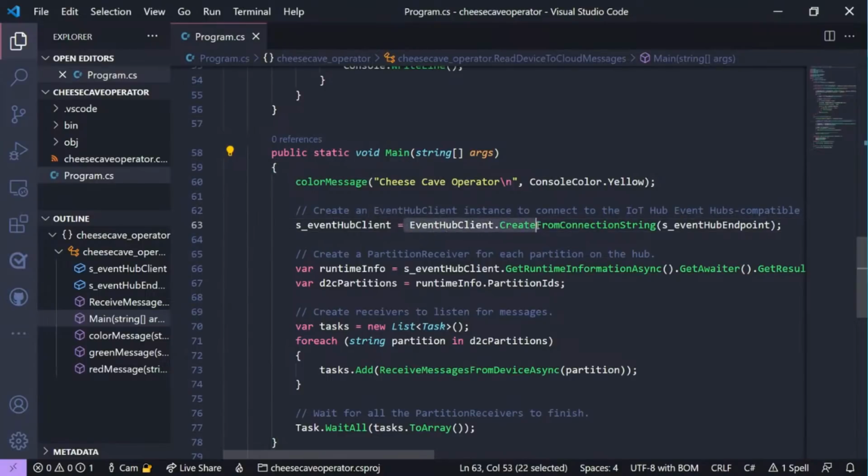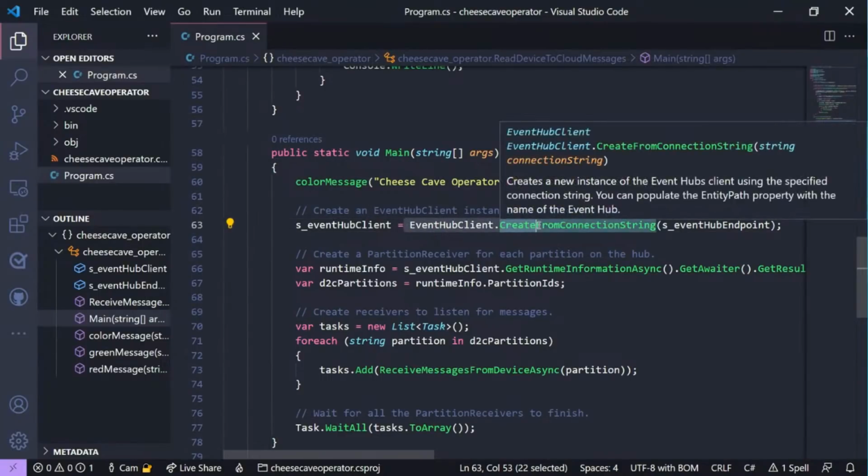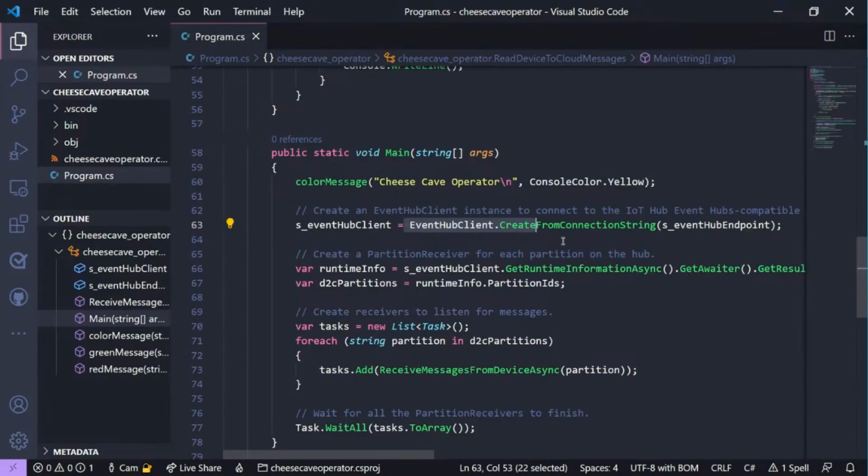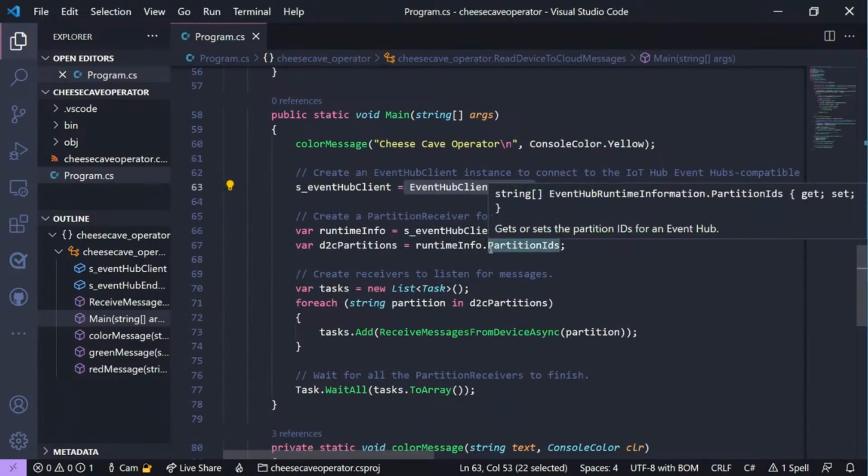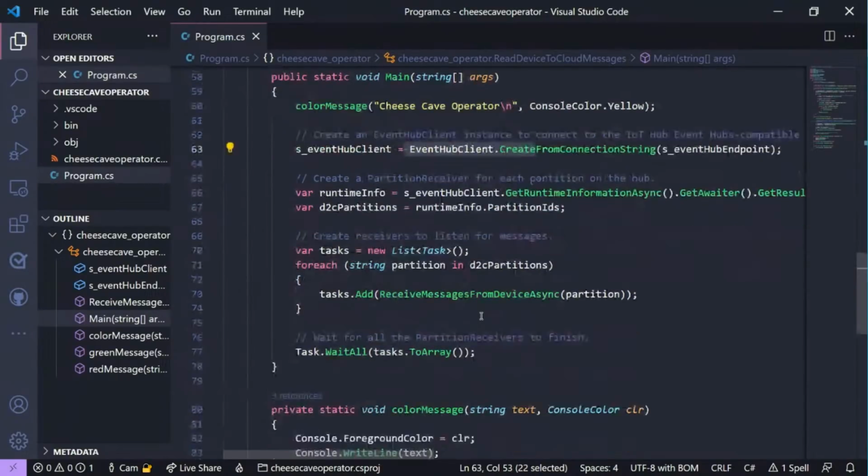it instantiates that Event Hub client. Remember I said Event Hub is kind of the underpinnings of IoT Hub? We're just going direct to the Event Hub to get telemetry this time. And we're getting some runtime information and some information about the partitions, and we're connecting to the partitions within the IoT Hub to start receiving messages, right? And we just run it as a background task, one for each partition.